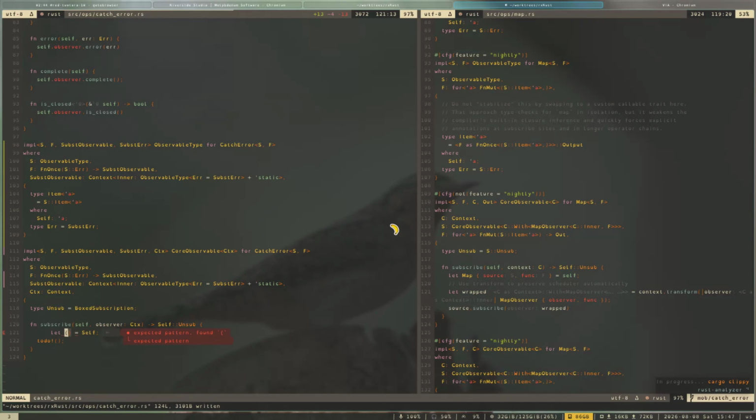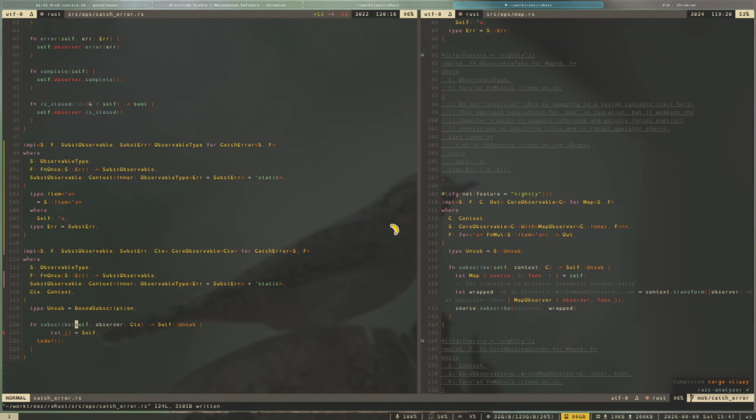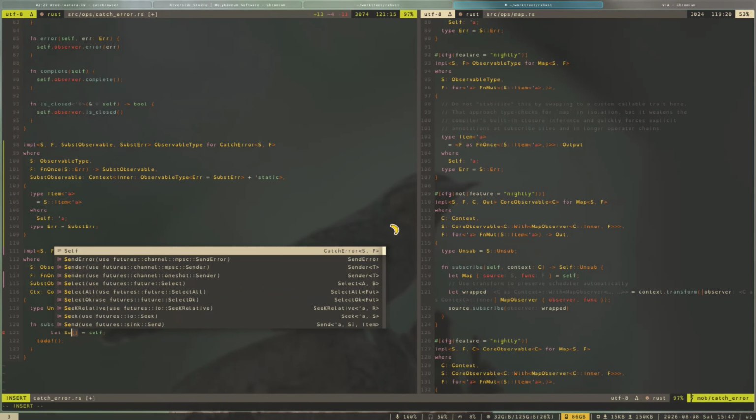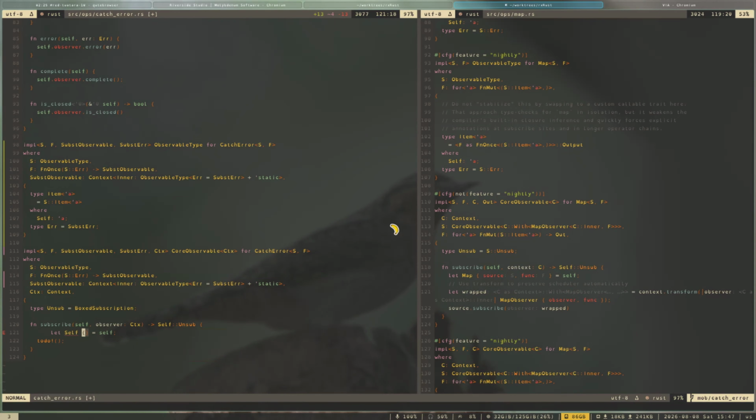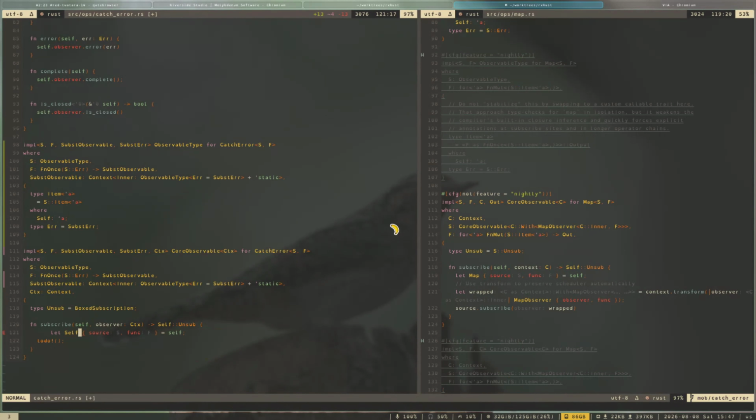Am I doing something wrong? It should be self without the capital S, just lowercase s. It's self fill. Okay.